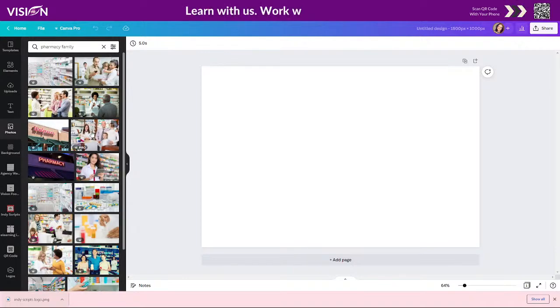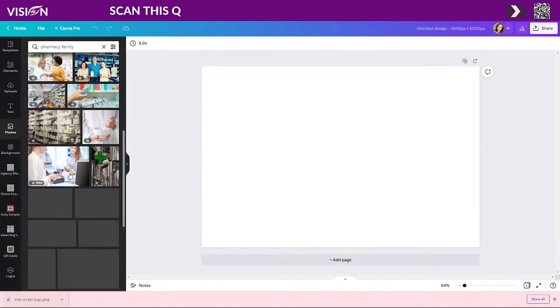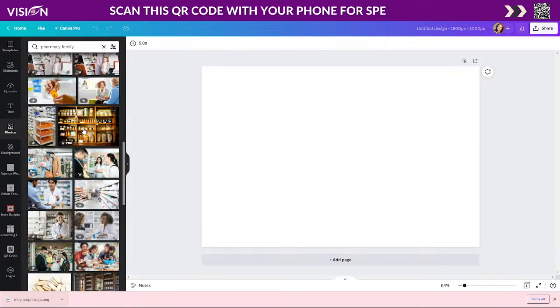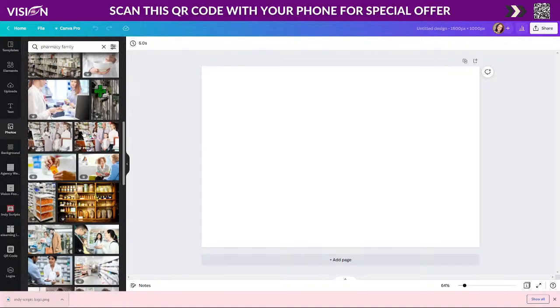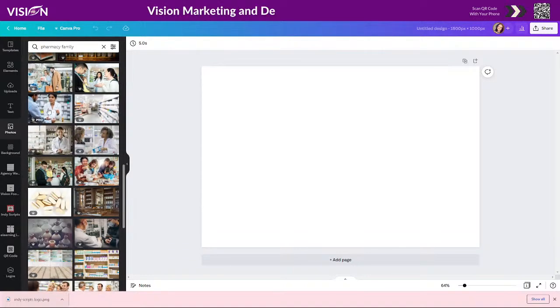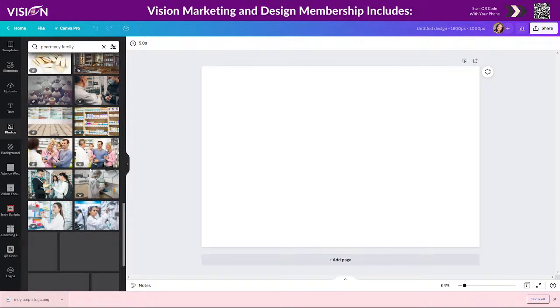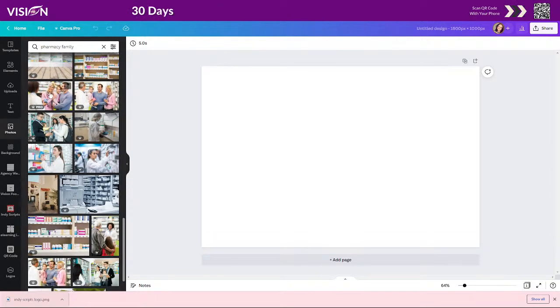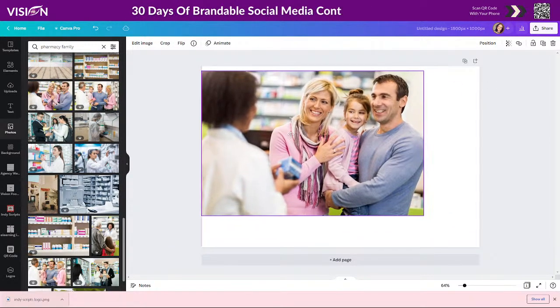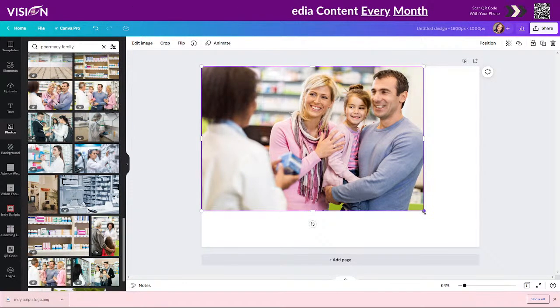So this would be maybe a good one. This would be a good one. Let's see. This is literally my process. So maybe, let's see. So this one's not a bad one. Let's try this one. Okay.